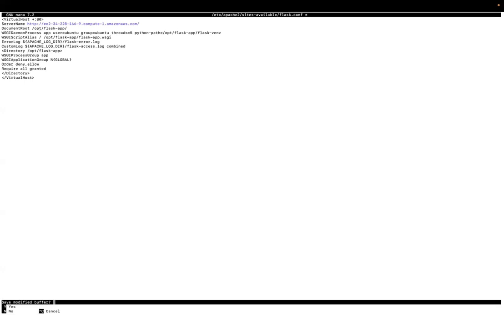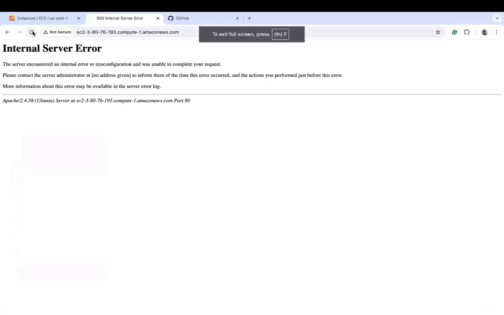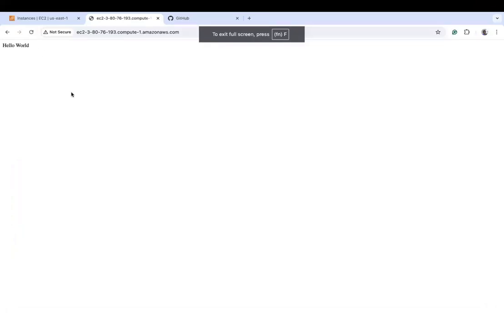I will save, yes, and then let me restart. Then let us go back to our page and refresh, and we want to see hello world on the page. And yes, so that was the error we generated, and our app is working just fine. So we have successfully configured the server and created an app on the server.